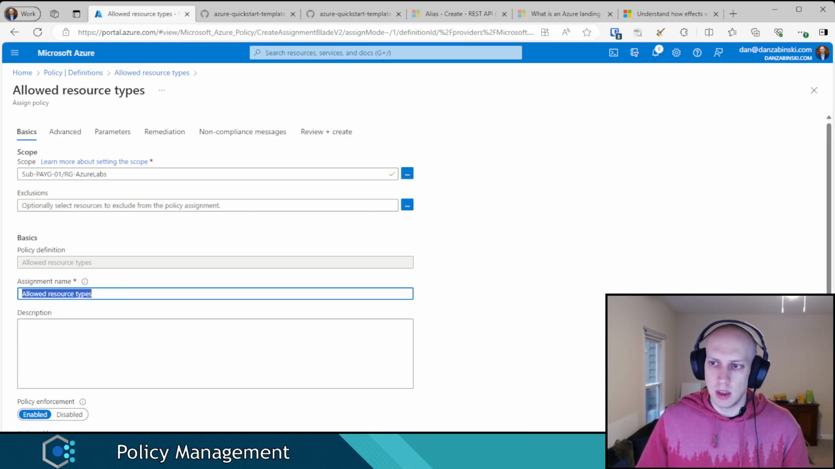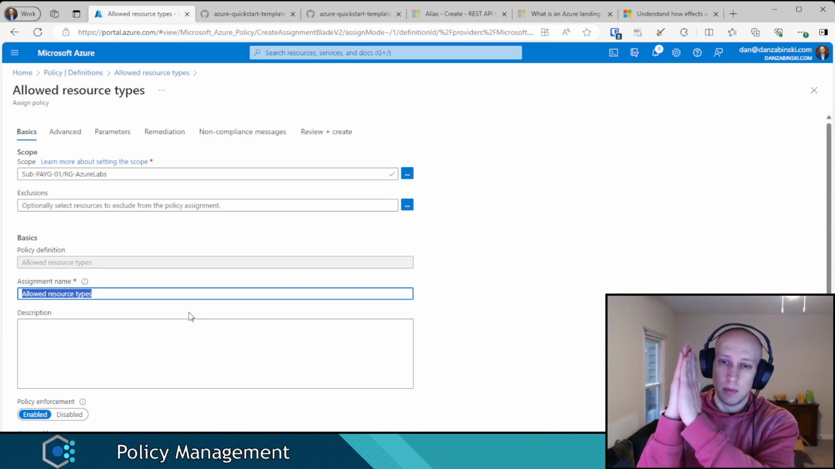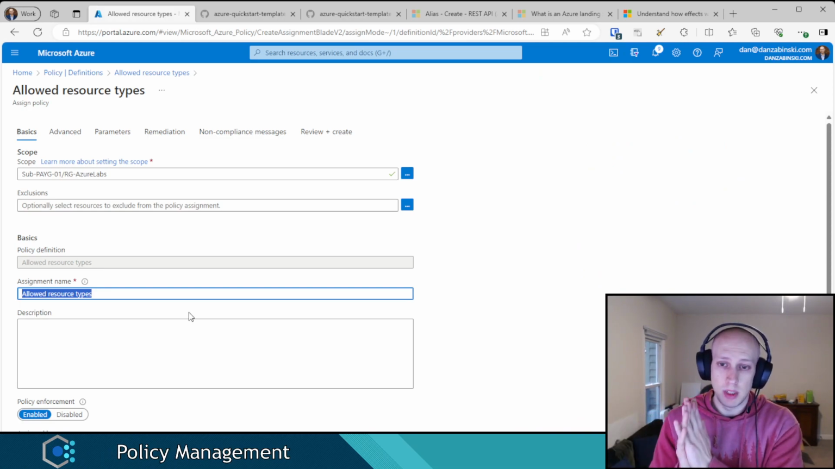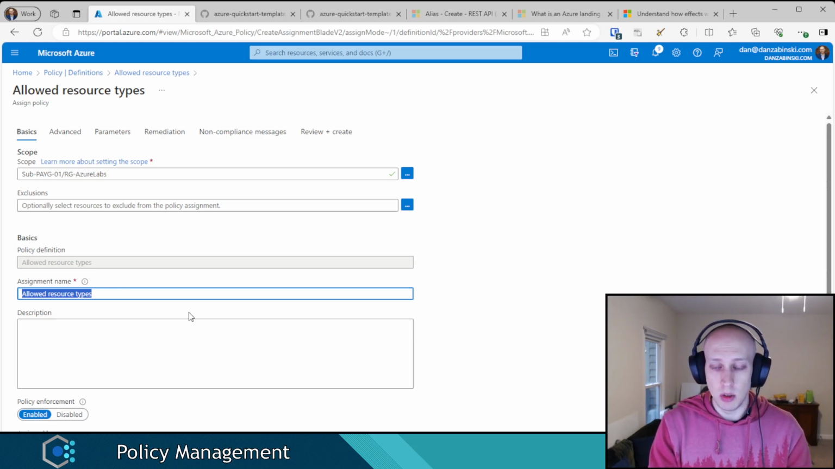So we'll do that. And then you've got an assignment name. Now, this is a display name. It's not a unique identifier. There is a separate hidden name value that you can't get to if you're using the portal. So you can name this using a friendly space character name, anything that's easy for you to reference and understand.